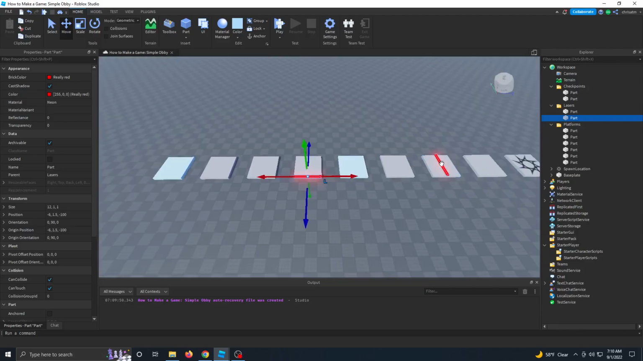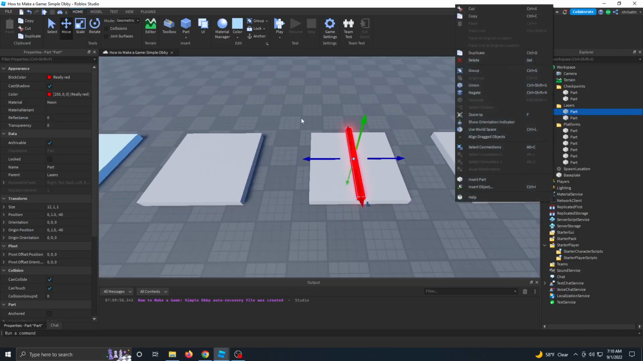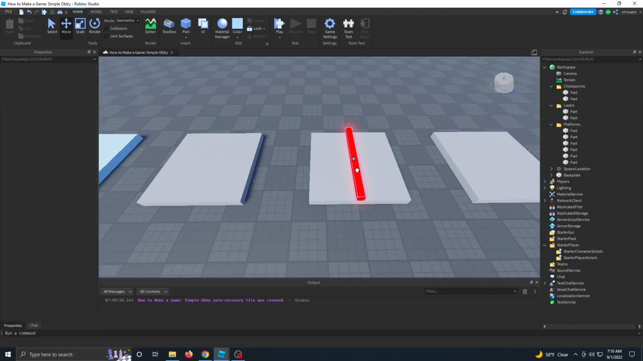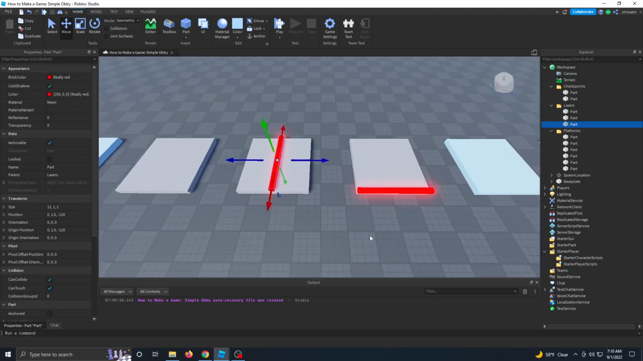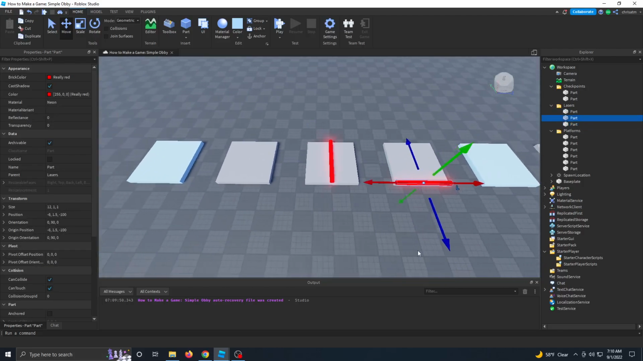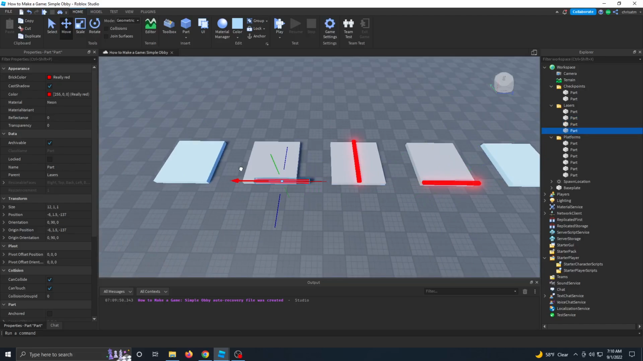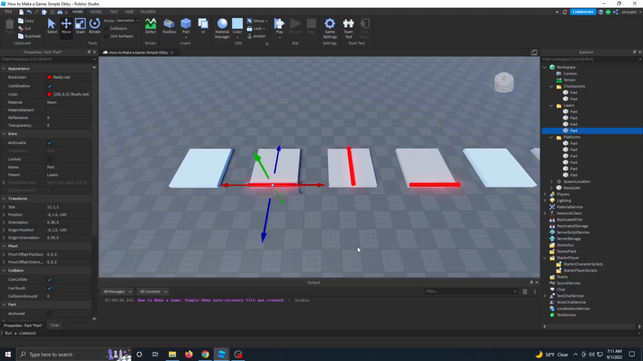Let's go back to our laser that's going to be stationary. This laser is not going to move, but let's select it, and then let's press Ctrl D to duplicate that laser, and then go back to our moving laser, press Ctrl D to duplicate that, and we'll put that on the next platform. Next, let's duplicate 3 more platforms.